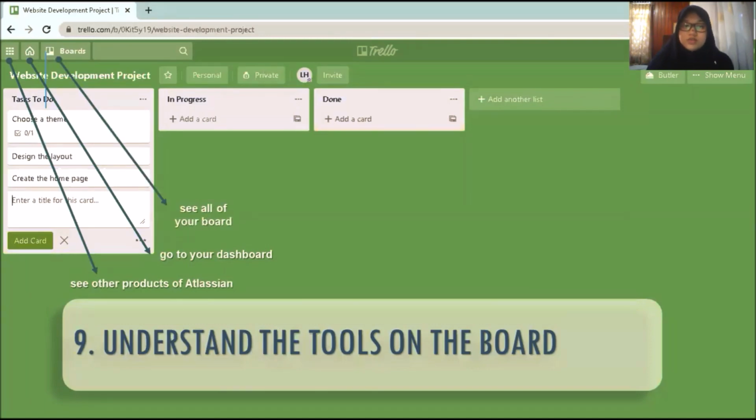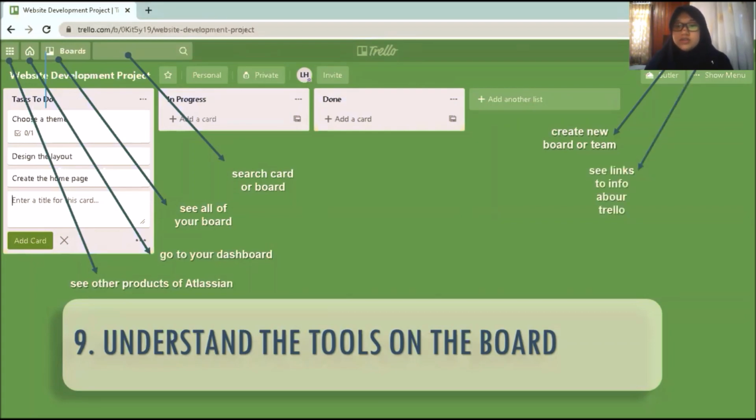There's a board button to see all of your boards. And there's a search panel to search cards or boards by typing the keyword. There's a plus button to create a new board or create a new theme. There's the information button to see links to information about Trello. There is a bell button to see the notifications or the changes that have been made to this board. And there's a profile button to manage your account.